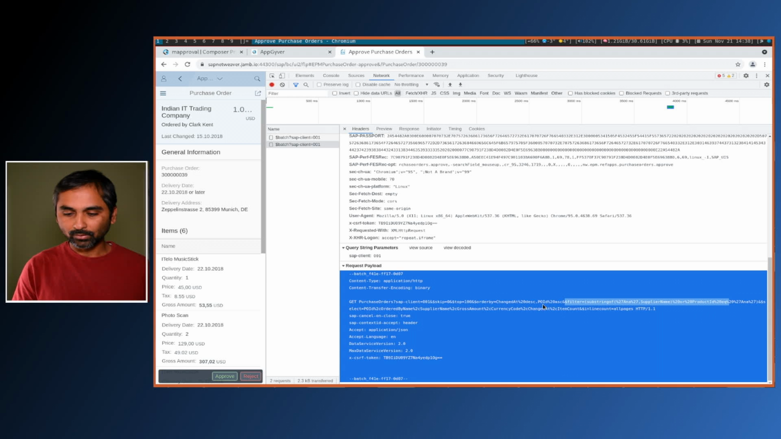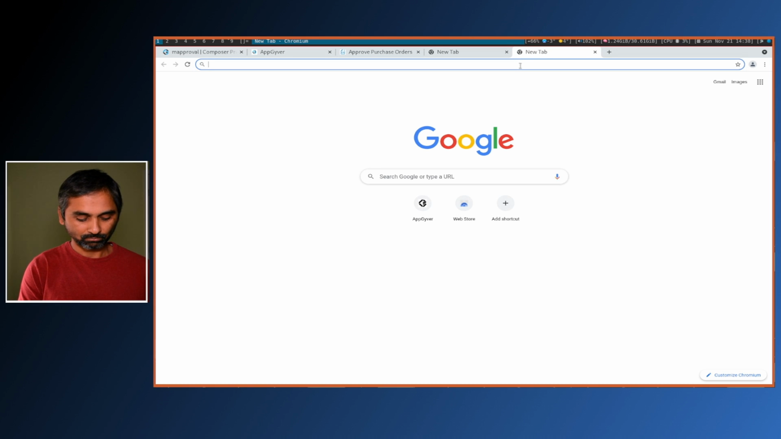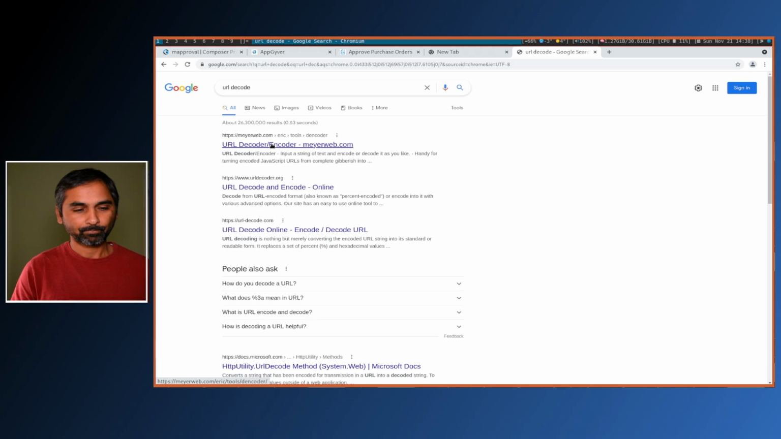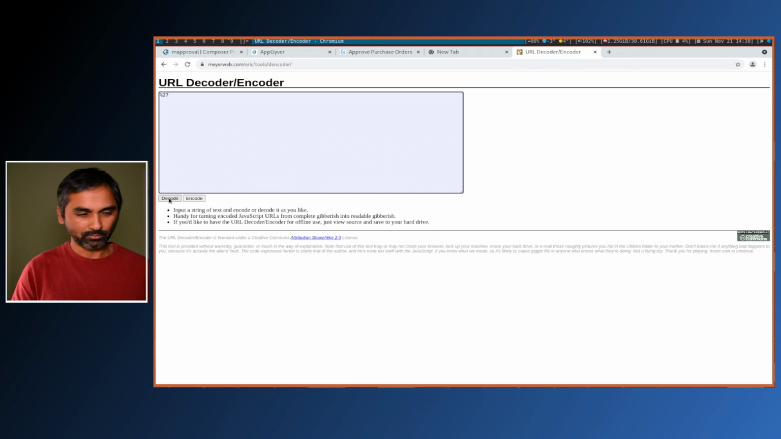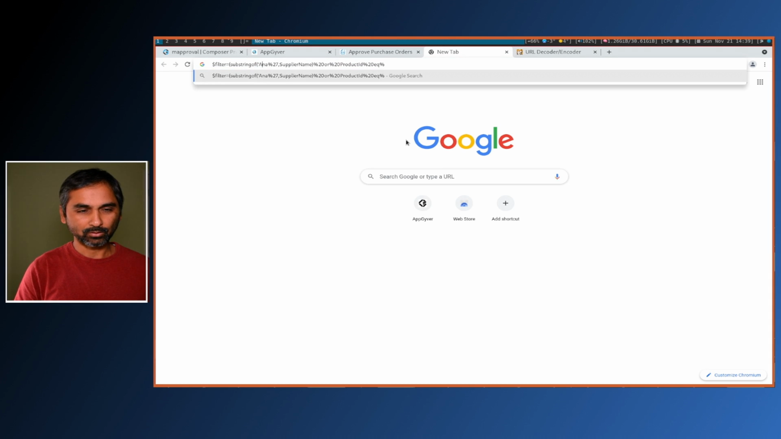So instead of integrating the full one, let me copy this one here. So it says filter substring of, I think percent 20 is a single quote. URL encoding, URL decode. So let's decode. Where is it? Yeah, it's a single quote. We can see it here. So this is basically a single quote.